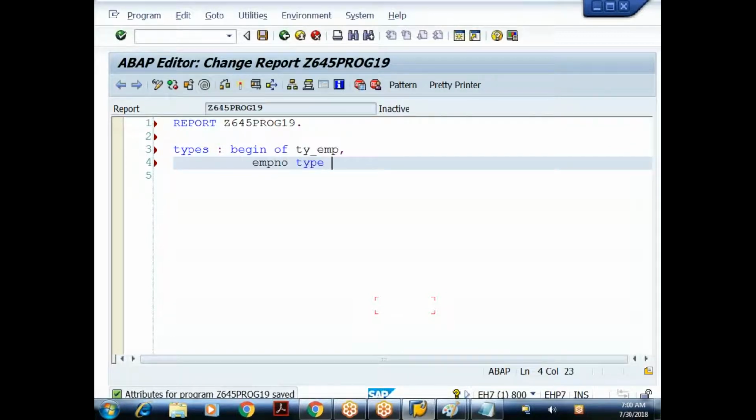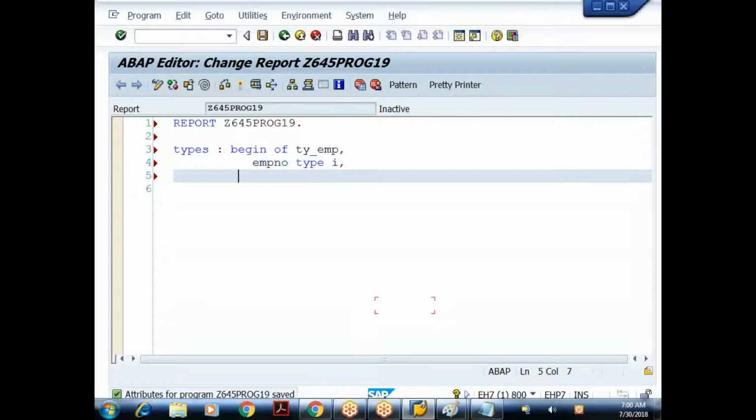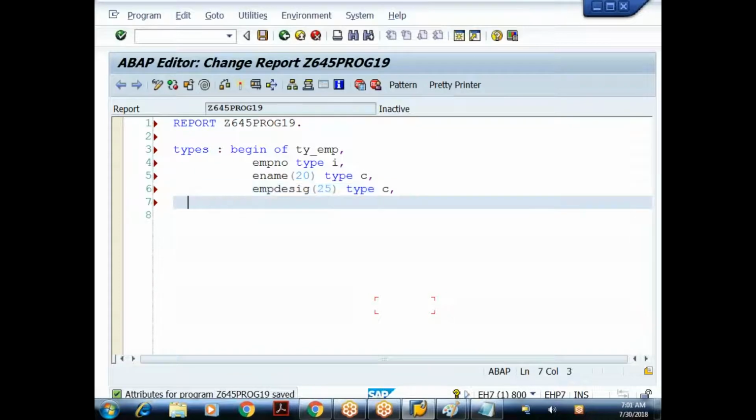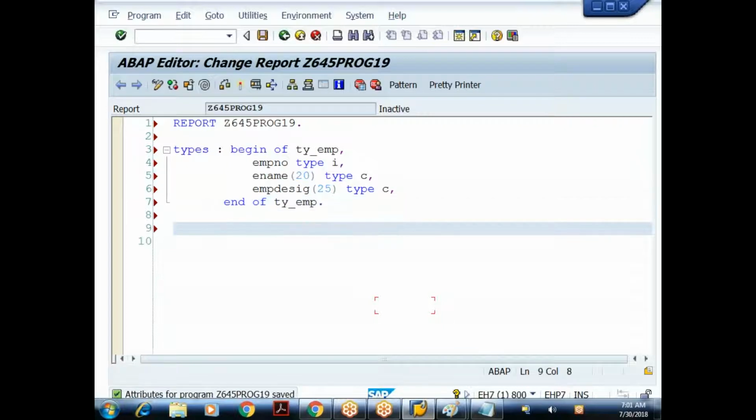Employee number, type I. Then employee name of 20, type C. Then employee designation of 25, type C. Done. I'll close the types declaration with END OF TY_EMP. Done. So I created the template.